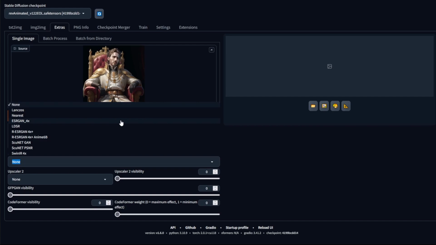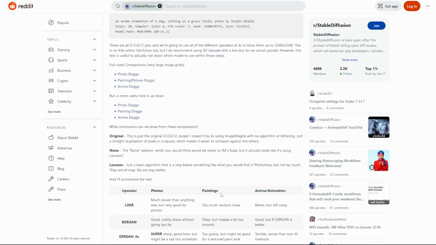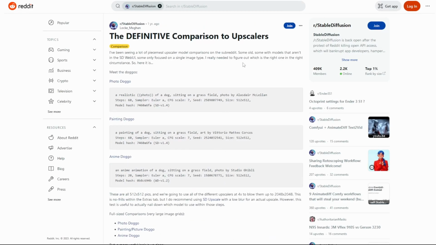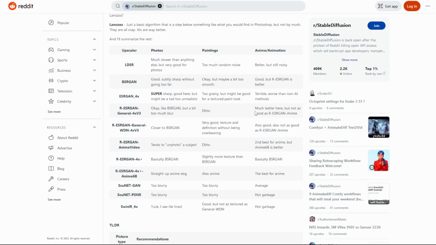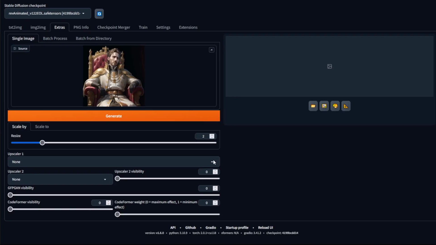Now, the upscaler you pick depends on the use case you're trying to do. So for images like photos, a certain upscaler may be better, whereas for an image of, say, a cartoon or animation, another upscaler may be better. And so I'll leave this link in the description or somewhere nearby, and it's just a Reddit post which compares all these different upscalers and shows you which ones are better suited for which application. So back to Stable Diffusion.